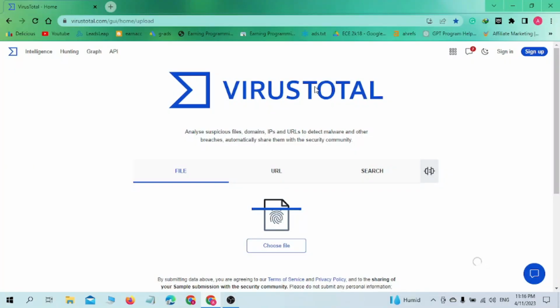In this video I'm going to show you the exact way you can scan a file to check whether it contains viruses or not. So let's get started. In order to check a file for viruses, first of all you have to come to a website, and this is VirusTotal.